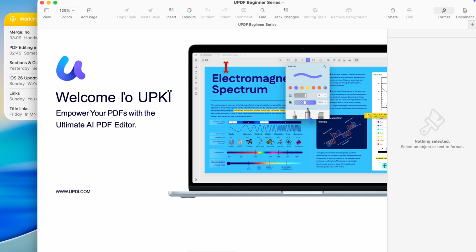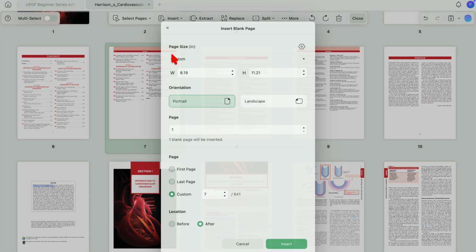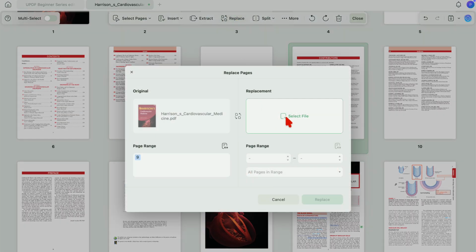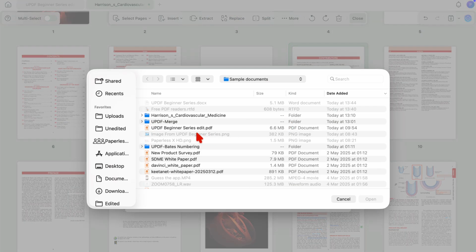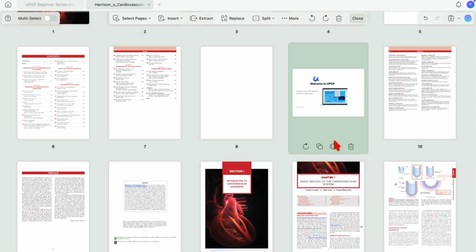Editing pages is straightforward. Add new ones from your Mac, or create blanks. You can reorder, rotate, or replace any page in just a few clicks. Resizing pages doesn't add space around the edges, which is what we were expecting. Not very useful, but still something.